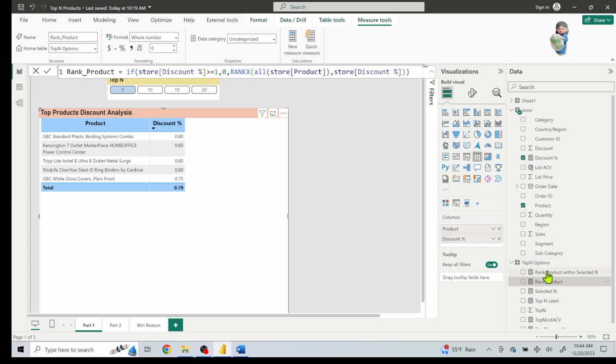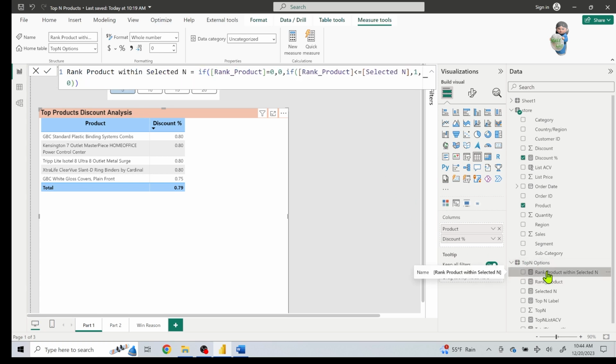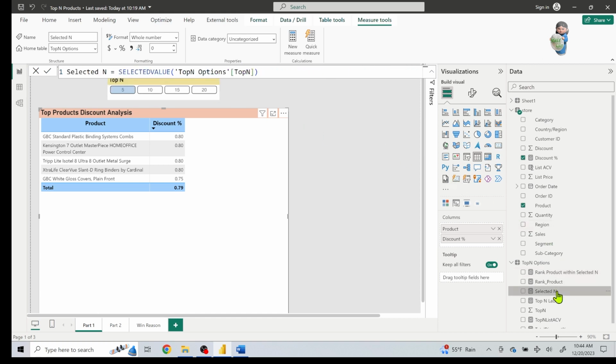Then I will need a Rank Product Within Selected N measure. So I would say if rank product is 0, right? And if the rank product is less than or equal to the selected N, show 1, otherwise show 0. Now let's go through the selected N over here.